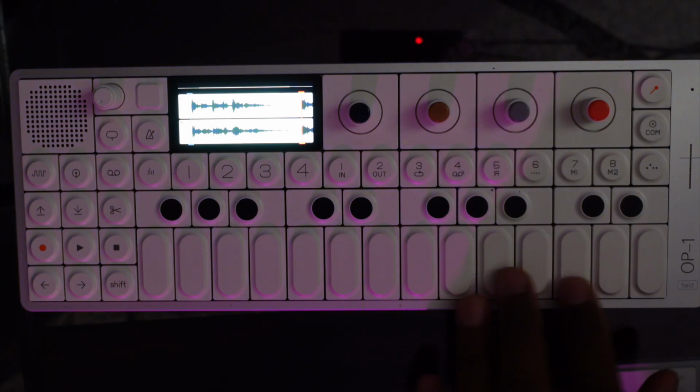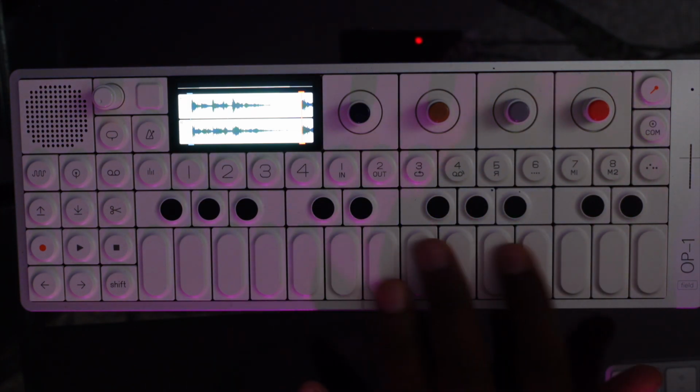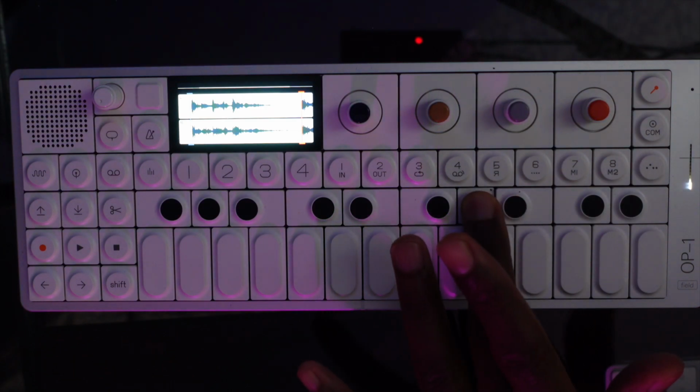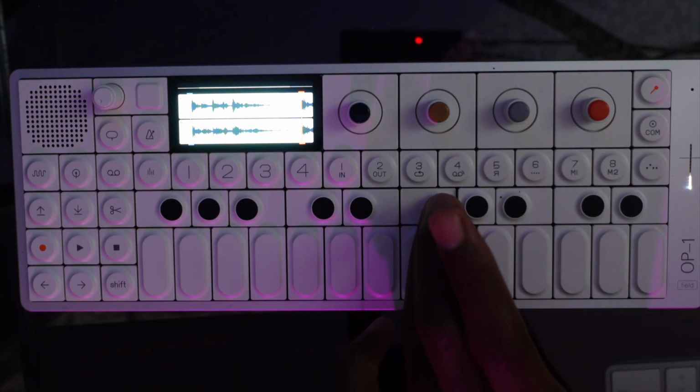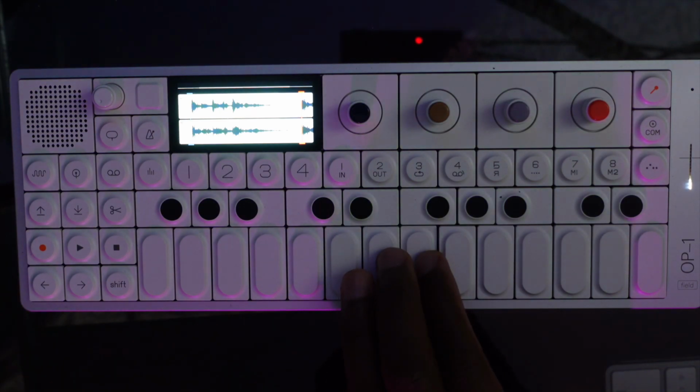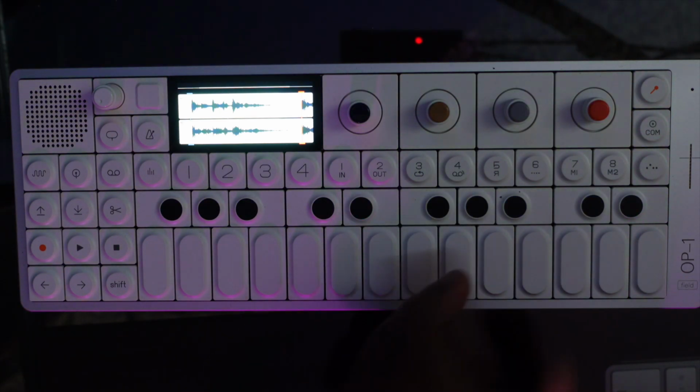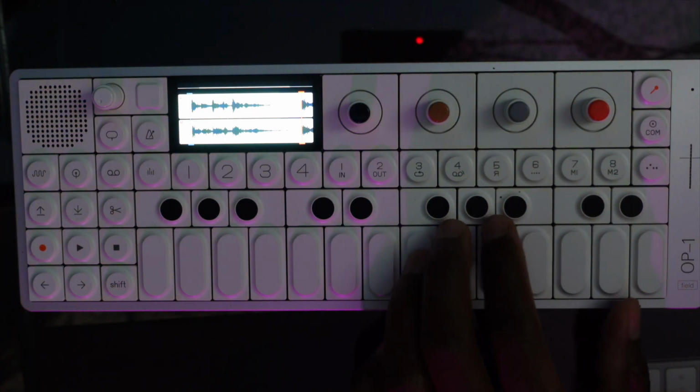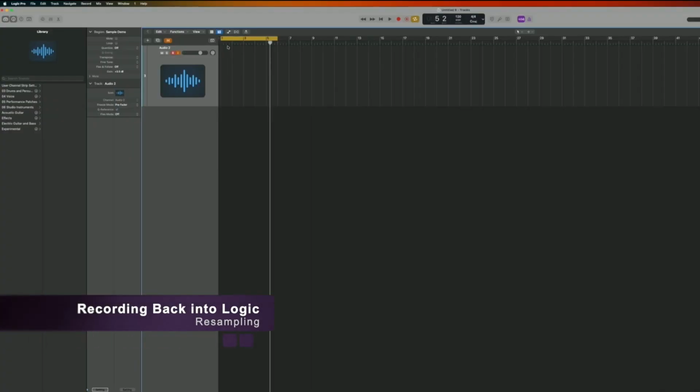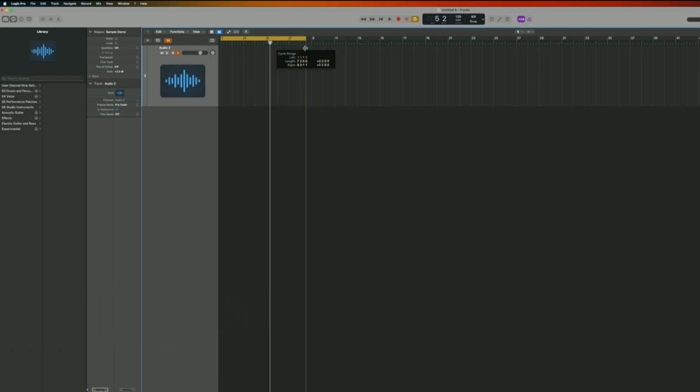The cool thing about the OP-1 is that it transposes its samples. And there we are. If I wanted to, I could take the transposed rendition of this sample and record it right back into Logic. Let's see. All right, let's do that. Oh, one thing. I am going to turn off the metronome for now.